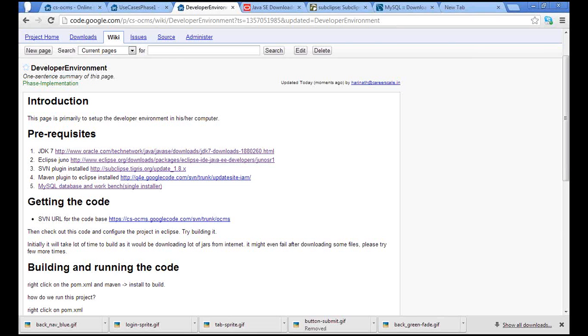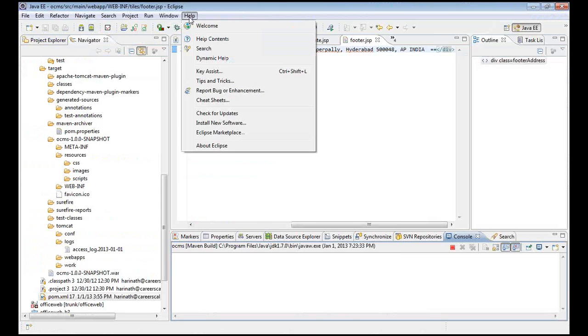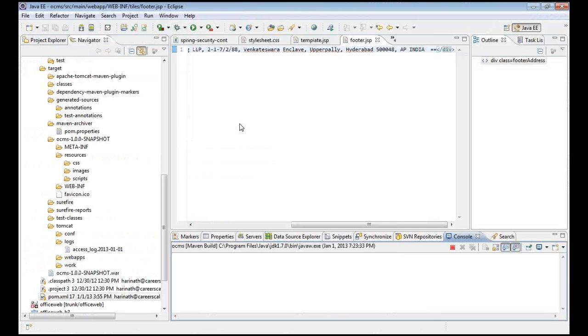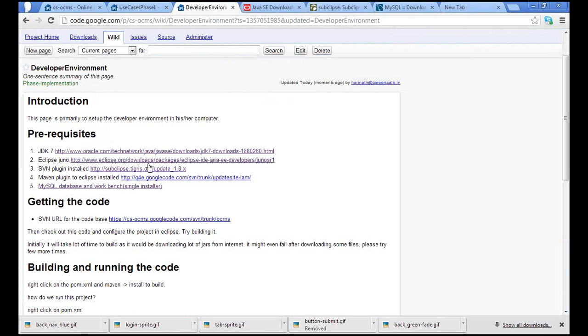How do we do that? Maybe you have already set this up, but I'm recording it, so I'll try to show how to do this. What we do is Install New Software in Eclipse. This is Eclipse. Here you need to just paste this particular thing.